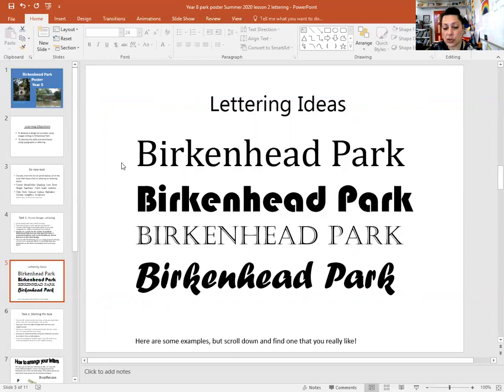If I just show you some work that Year 8s did last year or the year before. So we have a little look. That's someone's park poster from a couple of years ago, and what it needs now is the lettering. Think about where your lettering is going to go. Think about where's the best place to position it. And that's what we're going to think about next.